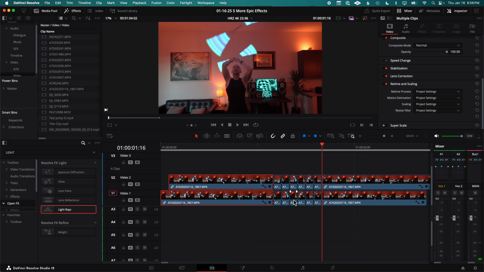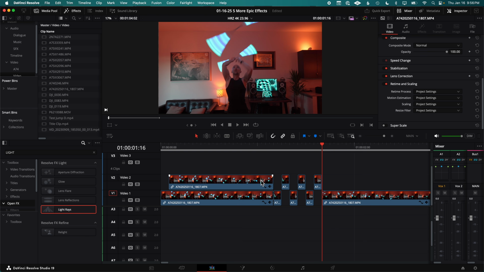Repeat this several times. Delete the bottom end clip, then select and delete every other short clip, and delete the top clip at the beginning.